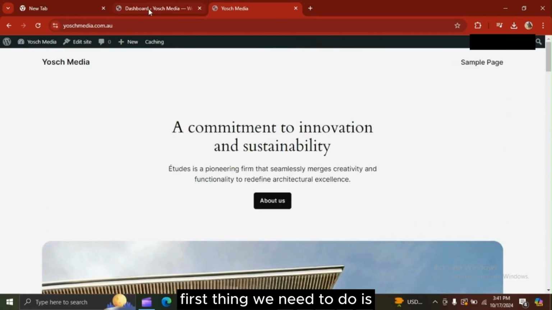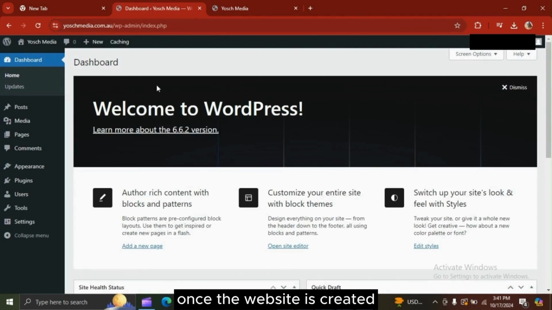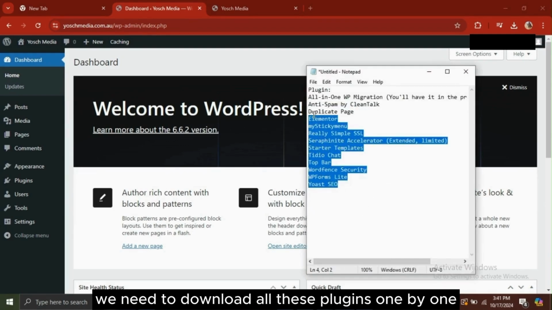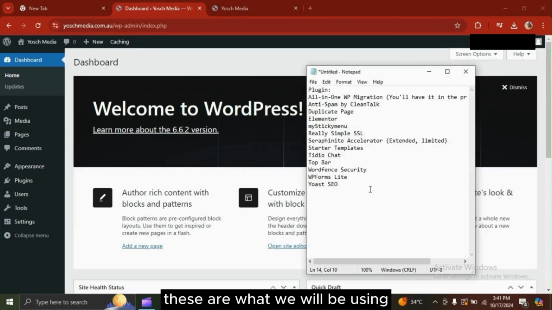First thing we need to do is, once the website is created and we're logged into WordPress, there are some pre-installed plugins that we need to delete. Those are pre-installed by WordPress and we don't need them. We have our own list of plugins here that we need to install. We need to download all these plugins one by one. These are what we will be using.